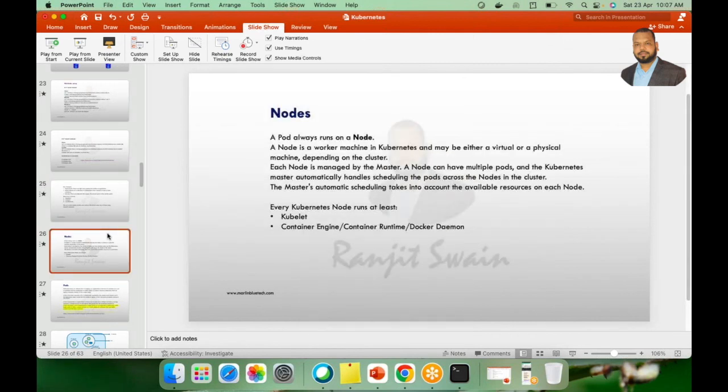Now we'll see what a node is. We have seen the master and nodes, right? So what is this node? A pod always runs on a node. Remember, we don't run pods on the master in a production environment. They run on the node machine. A node is a worker machine in Kubernetes and may be either a virtual or a physical machine depending on the cluster. Each node is managed by the master.